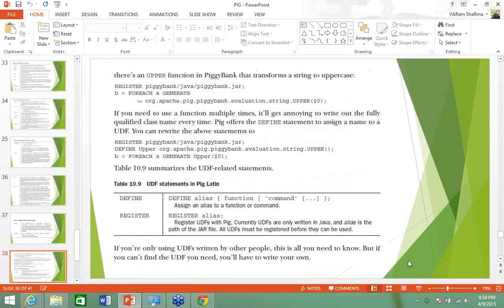Now after these built-in functions, we can also write our own function that is known as the user-defined function. So whatever different user-defined function we want, we can write.